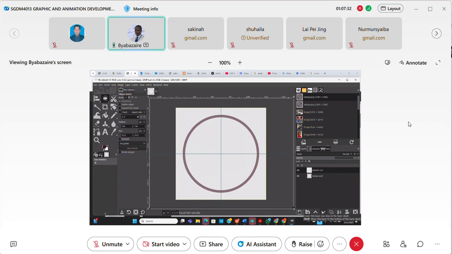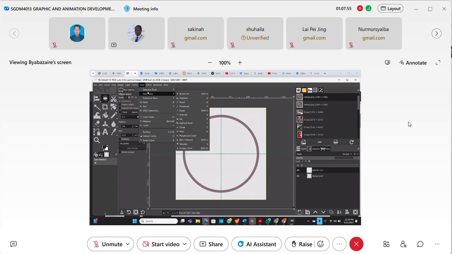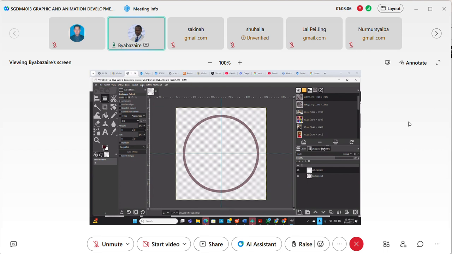Now, the next step we are going to do, we are going to use the rectangle select tool. We want to create some kind of a rectangular shape now. Remember the sample I showed you, right? Now we are going to go to tools, selection tools. And then we have rectangle select. Click that. Tools, selection tools. Rectangle select, the shortcut is R.